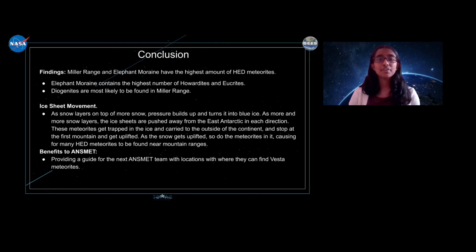Conclusion. Overall, the findings were that Miller Range and Elephant Moraine have the highest amount of HED meteorites. Elephant Moraine contains the highest amount of howardites and eucrites, whereas diogenites are most likely to be found in Miller Range. Ice sheet movement. As snow layers on top of more snow, pressure builds up and turns into blue ice.